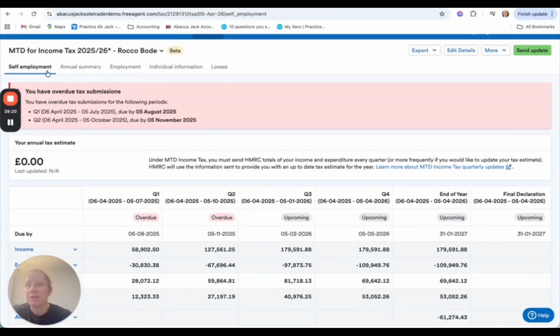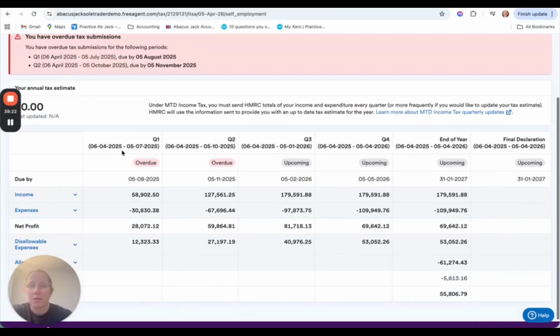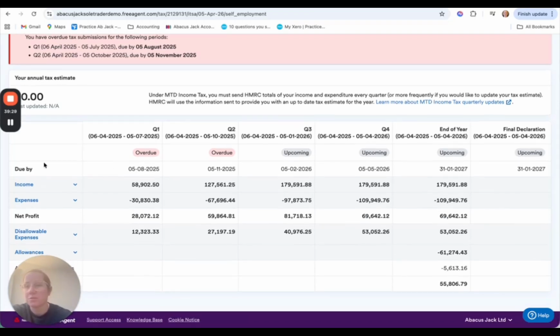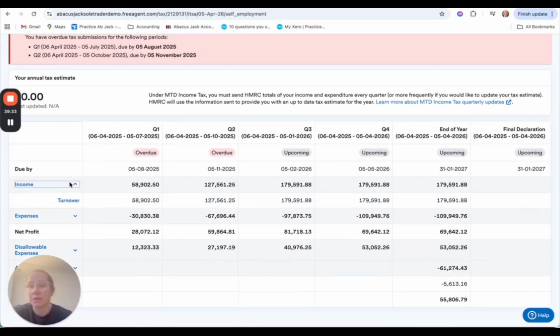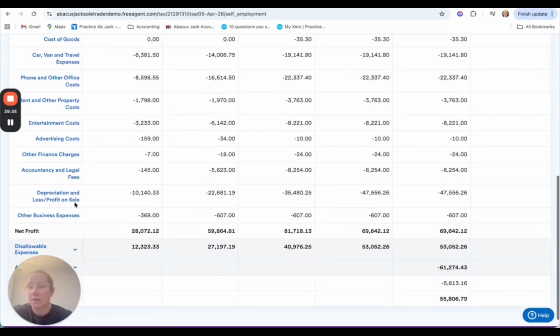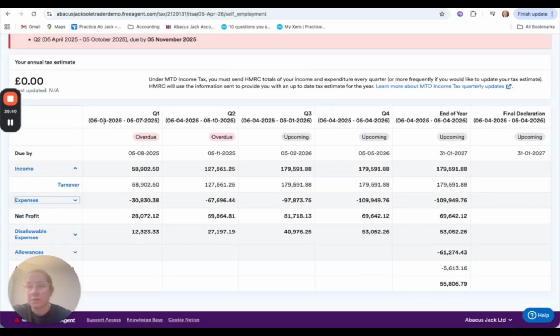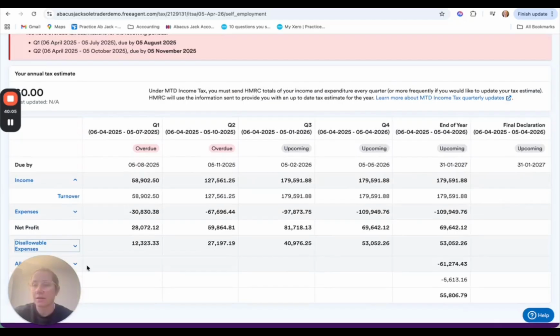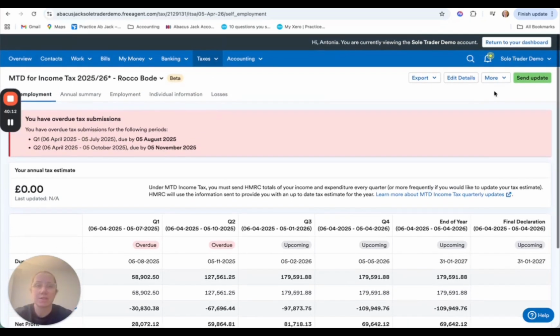You effectively will have for your self-employment your 4 quarters, and then your end of year adjustment, and then your final declaration. So based on what we've explained in the bank account, you'll have your income and your expenses for the quarter, which is the 6th of April to the 5th of July. Once we have completed all the bookkeeping, we're happy that we've included all of our income and expenses, then we can click send update.